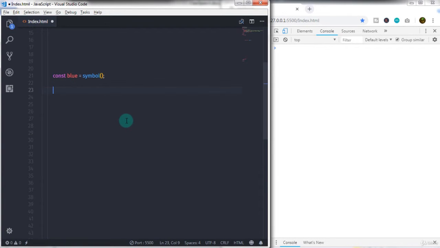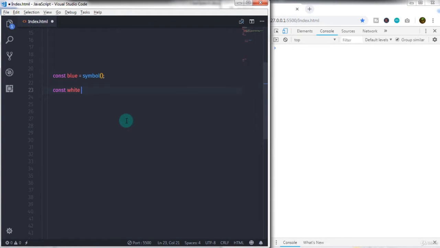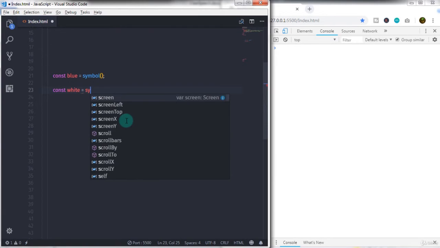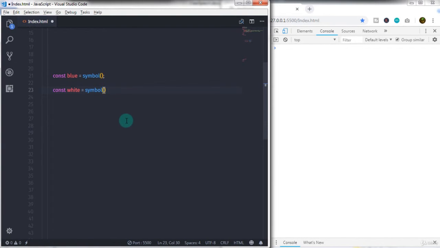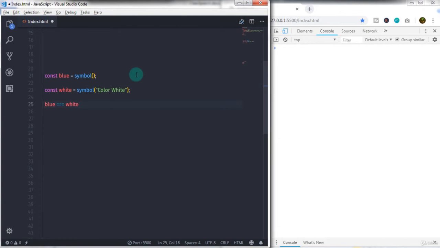Now we'll create one more constant using const white is equal to Symbol, and in the parentheses we specify a string. To create a string, we're going to add double quotes and we'll say color white, and then we close the statement using a semicolon. Now if you compare both constants, then you will get false, because as I said, symbols are unique. Every symbol has a unique token, so if you print this statement, you will get false.